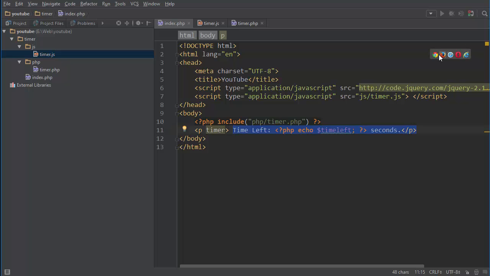And let's try that out. And as you can see, there's that countdown.